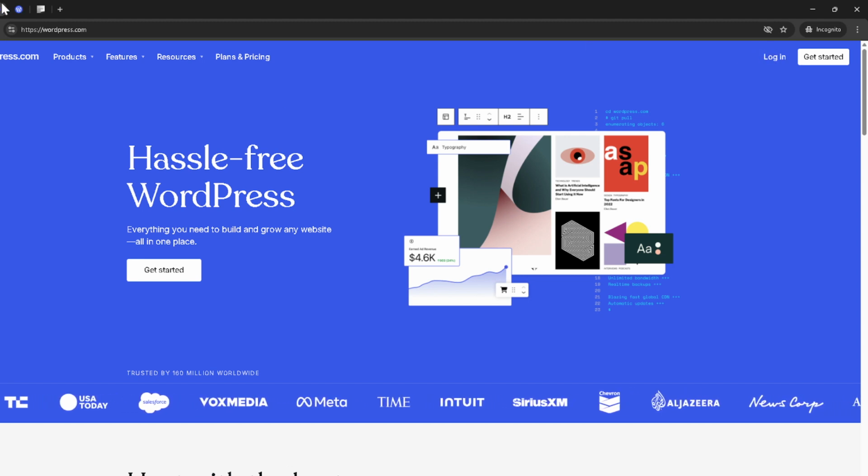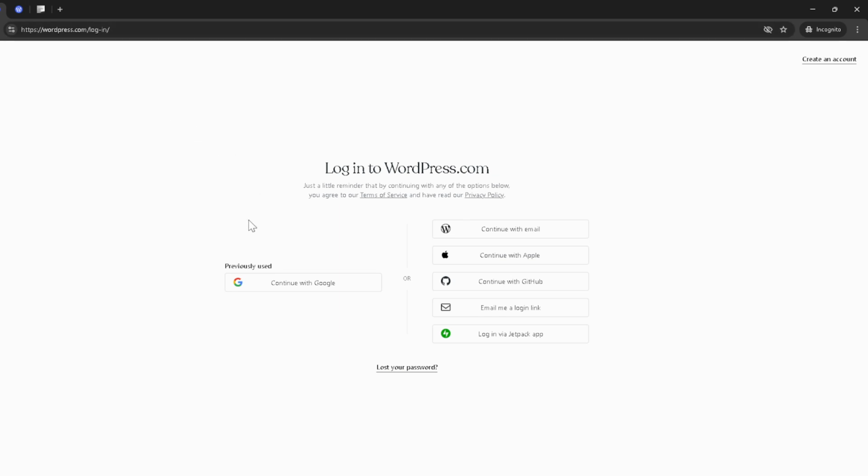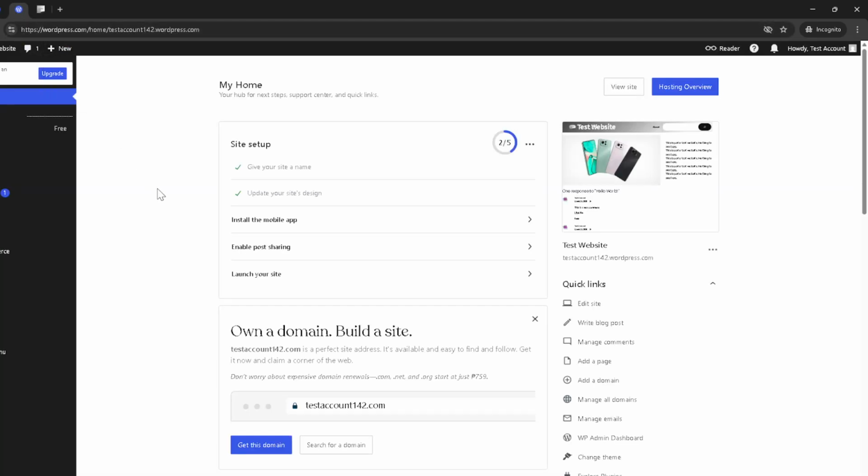After clicking login, you will be prompted with an option that allows you to sign in using a popular third-party account. Select the option to continue with Google. When you do so, you will see a list of available Google accounts associated with your browser. Choose the account that you wish to use to access WordPress. This integration with Google streamlines the login process and saves you the hassle of remembering additional credentials.